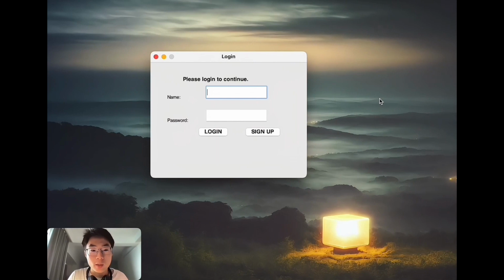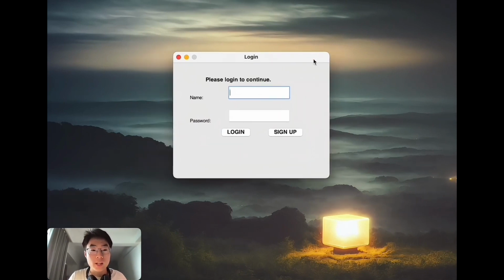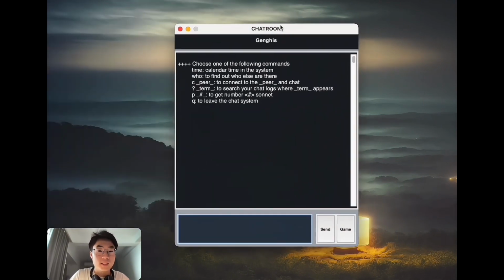Last but not least, we add a memory storage to our system, which means that once you have signed up an account, even if the program has restarted, it remembers what you signed up before. As I have already signed up an account named Genghis with my password, for the second login I don't need to sign up again.